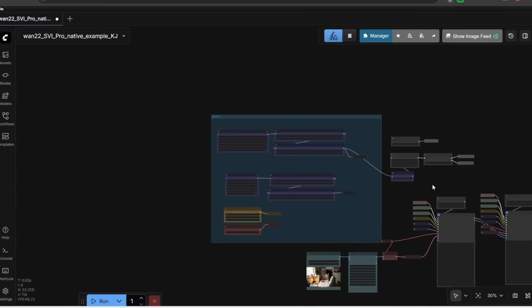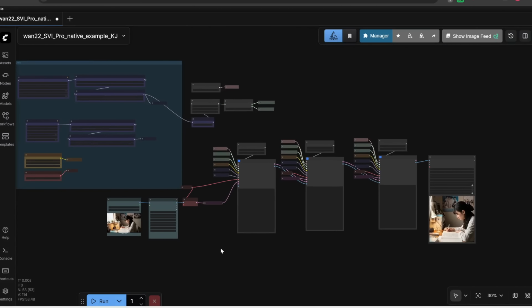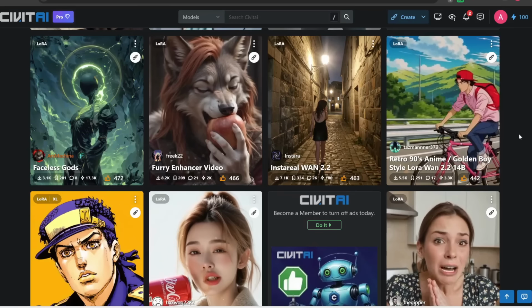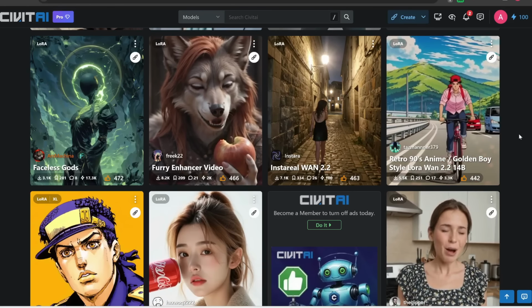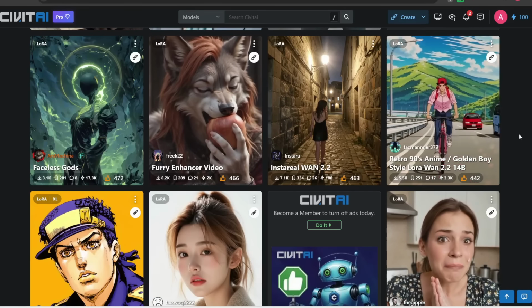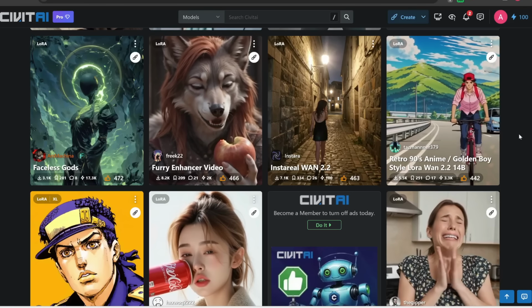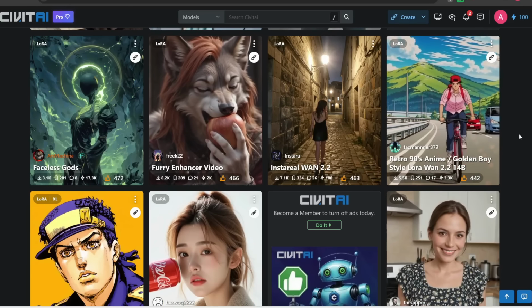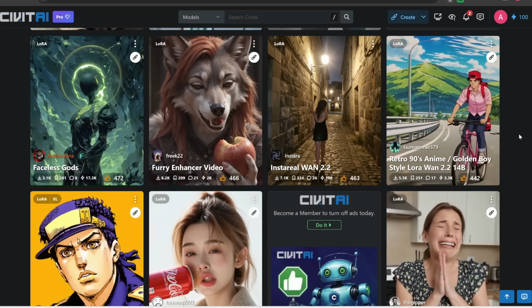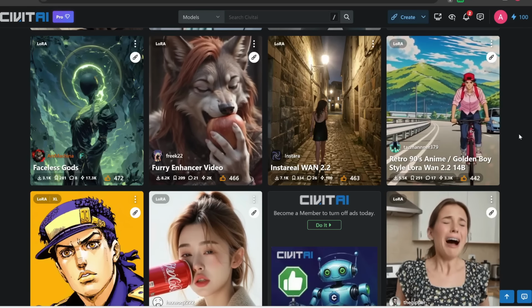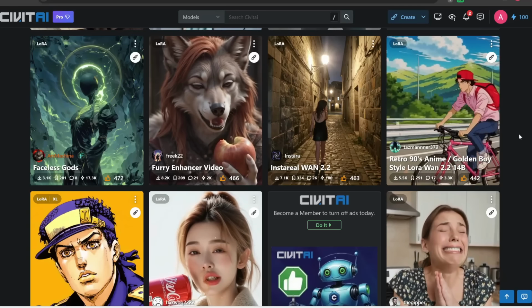Now next, because this workflow is using WAN, which is the best open source video generator you can use right now, that means you can leverage all the awesome loras and plugins built for WAN. For example, you can go to Civit AI and search for loras that are compatible with WAN 2.2, and as you can see here, there are a ton of different loras you can choose from for whatever effect or camera motion or character or artistic style you can think of.